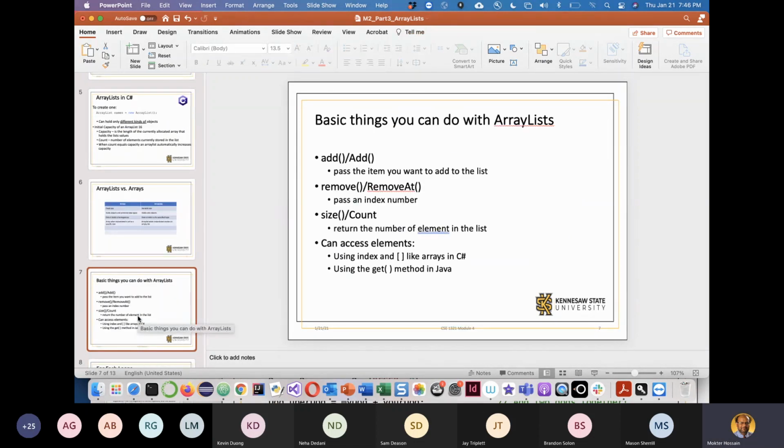Since ArrayList is built in, there are some built-in methods. The add method adds an element to the list. Add is lowercase in Java, and in C# it is uppercase Add. The remove method is to remove an element. Size is used in Java, and Count is used in C#. There are some other methods as well.